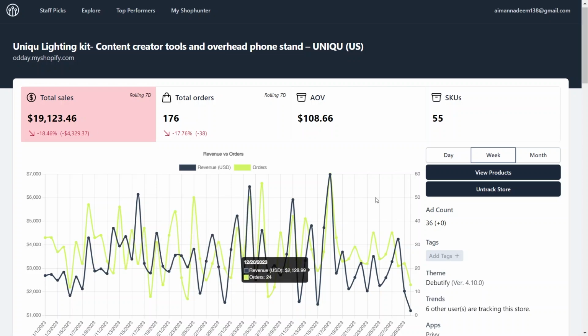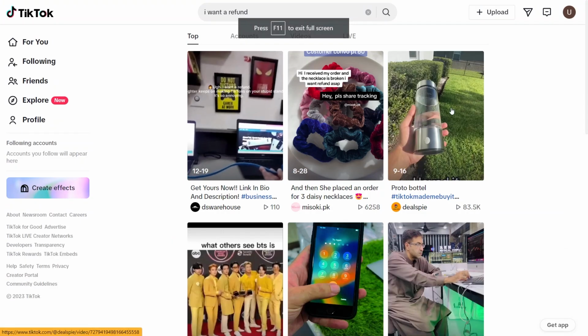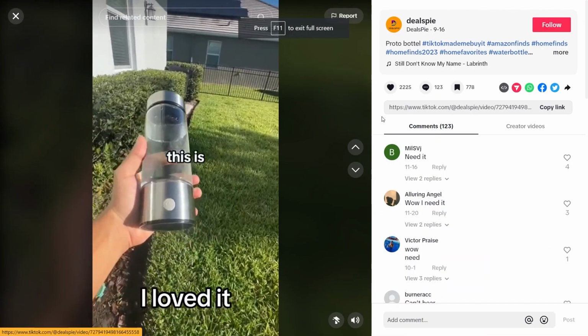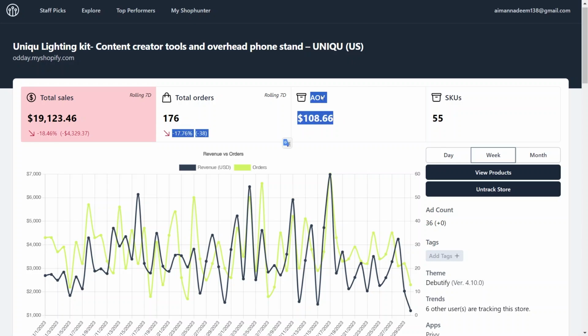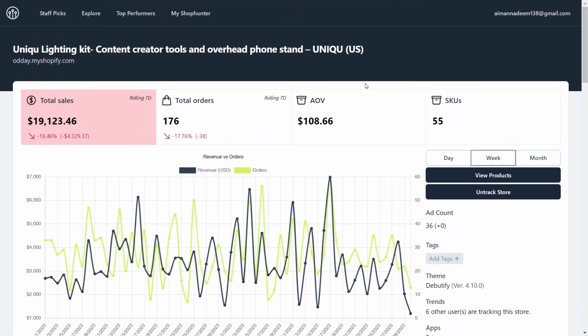So now, let us check for another product. Let us go back to TikTok and copy the website link of any other store, for example. Now paste it on Shop Hunter to see its analytics once again. This website has generated $19,000 in the past 30 days, making it an excellent product for dropshipping. In the same way, you can see its additional details, including total orders, SKUs, average order value, and other details.